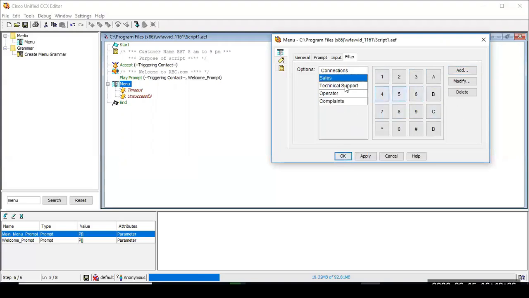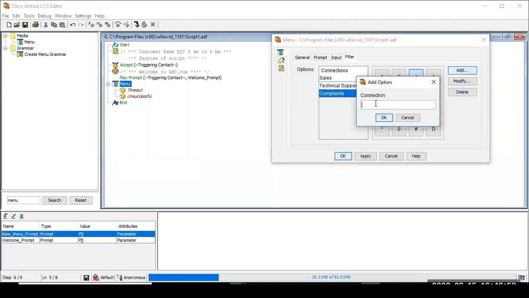So now let's do which connection does what. What happens when the customer presses 1, it'll go to sales, 2 for technical support, 3 for operator, or sometimes, or most of the times, it's 0 for the operator, right? So complaints could be 3, right? So complaints is on 3, operator is on 0, technical support on 2, sales is on first.